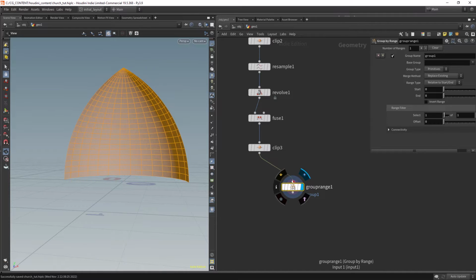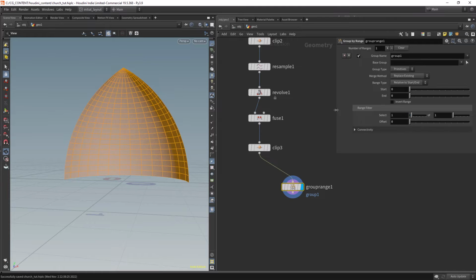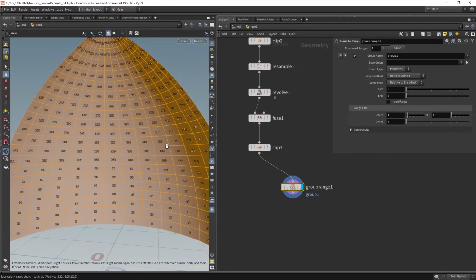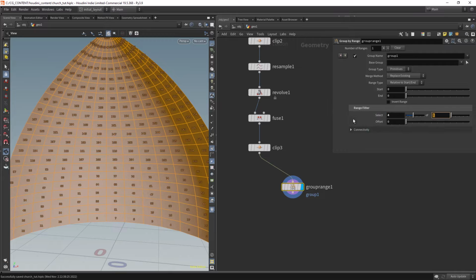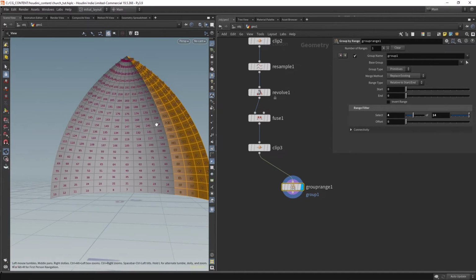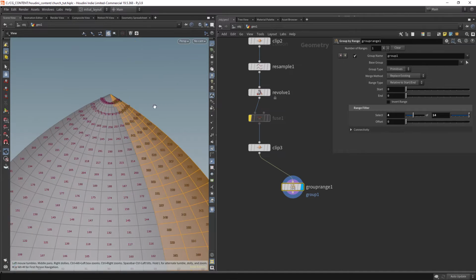So now we want to select the middle faces. And for that, first, let's enable the primitives or faces number display so we know what we're dealing with. And I want to select 4 of 14 in the range filter.